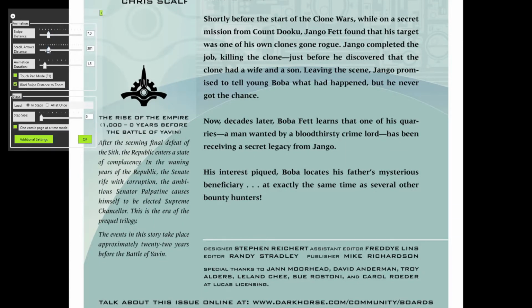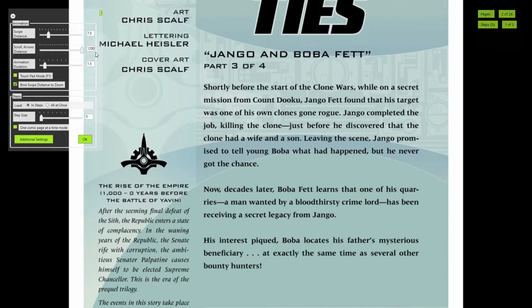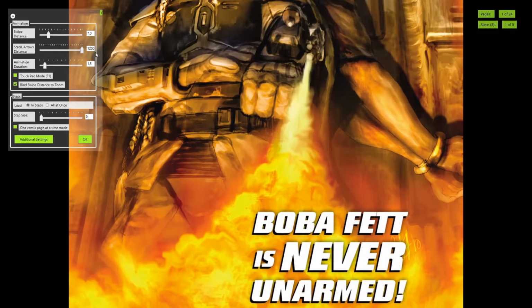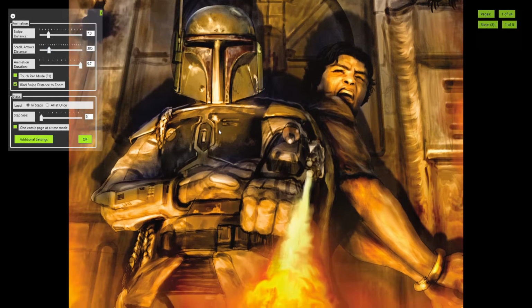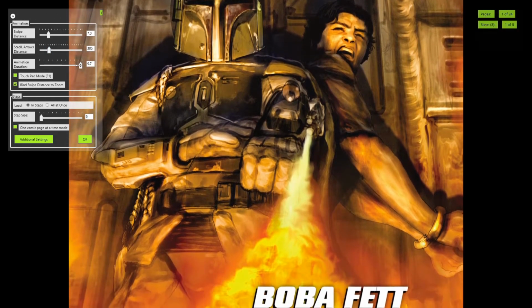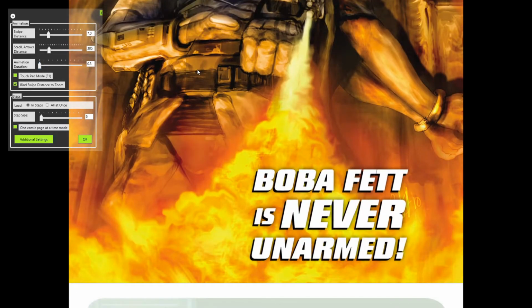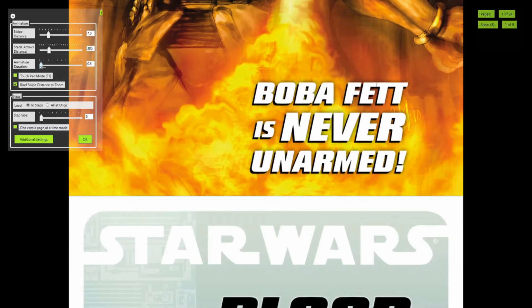You have scroll arrow resistance. If I increase it, it will go more or less, however you want it. I like it. Everything is very nice at default settings. You can change the animation duration, you can bump it up and it will go like forever, or whatever you like. You can go also really fast.